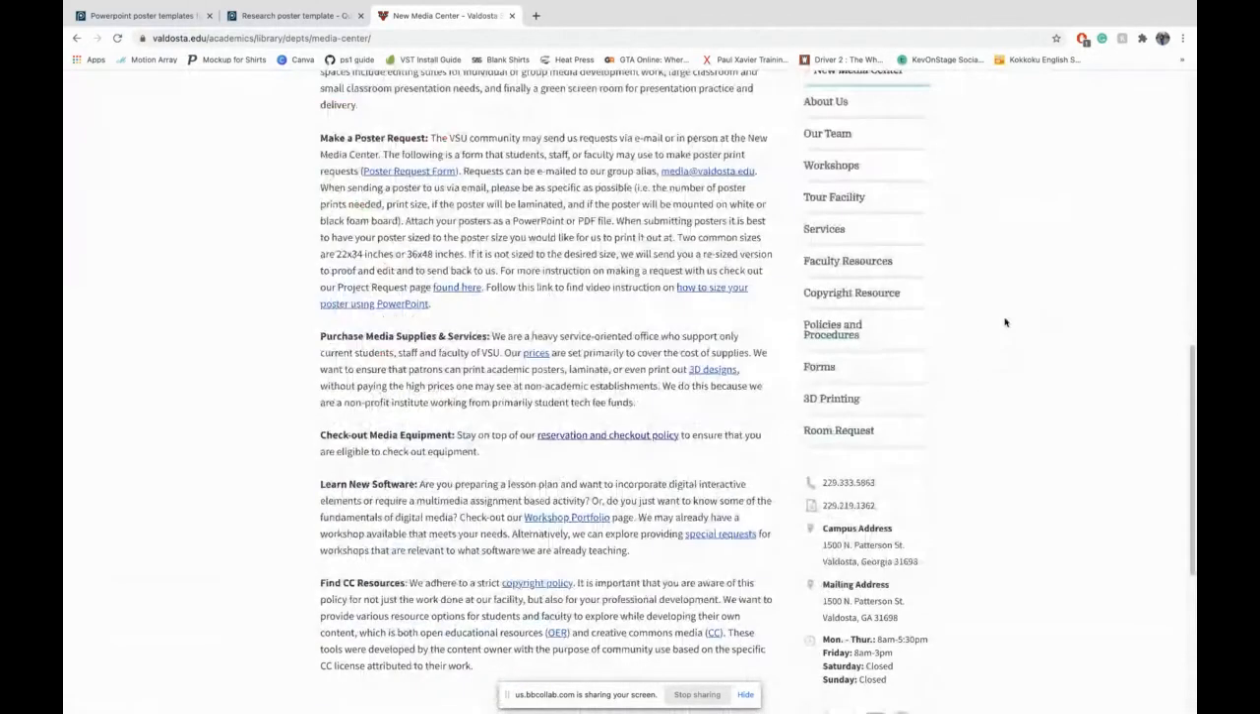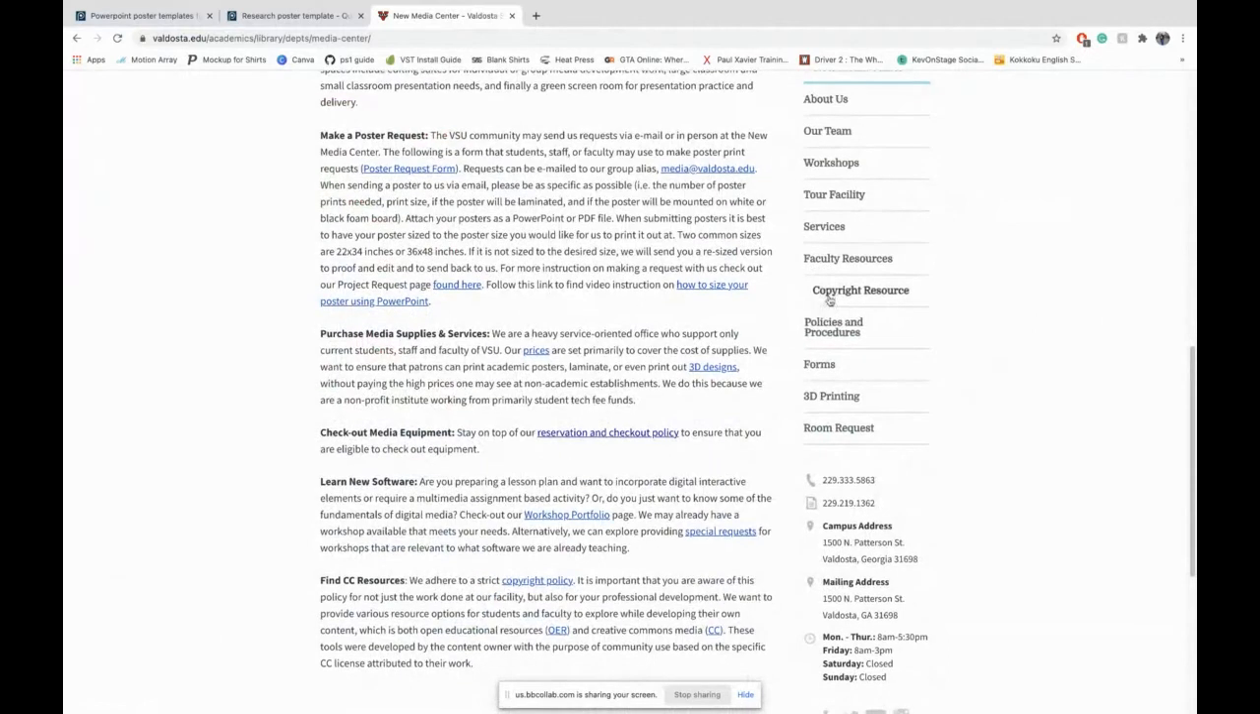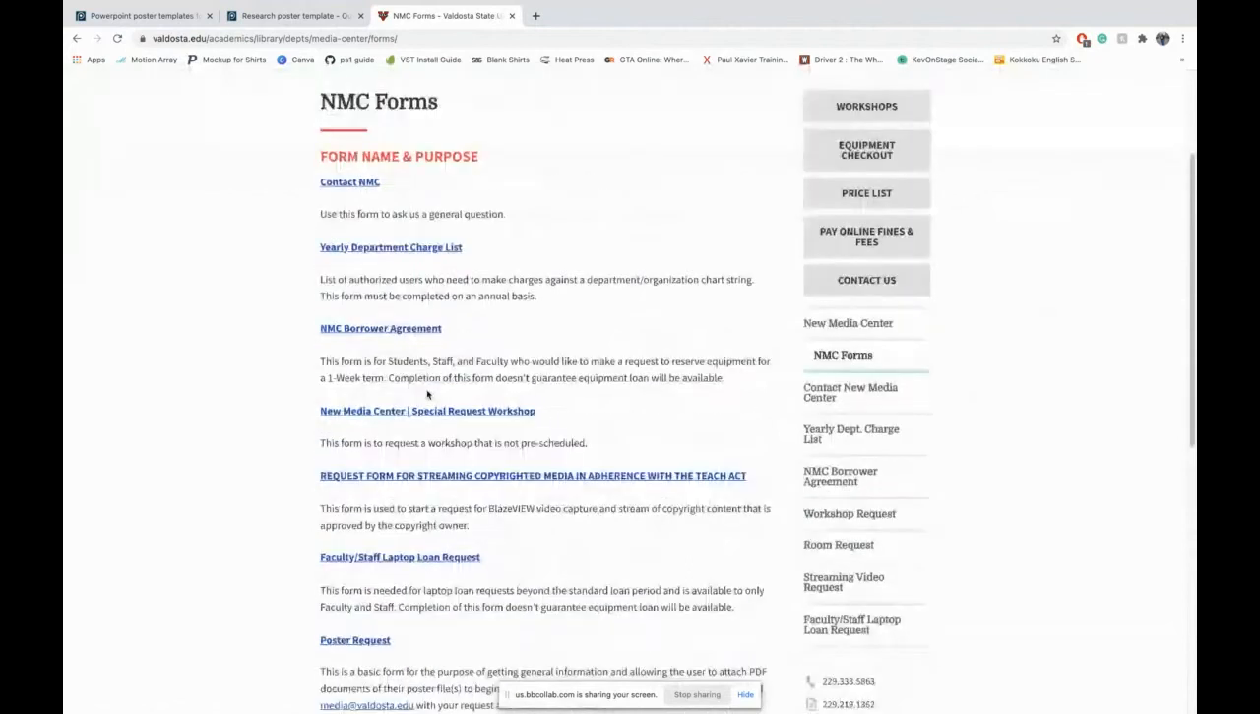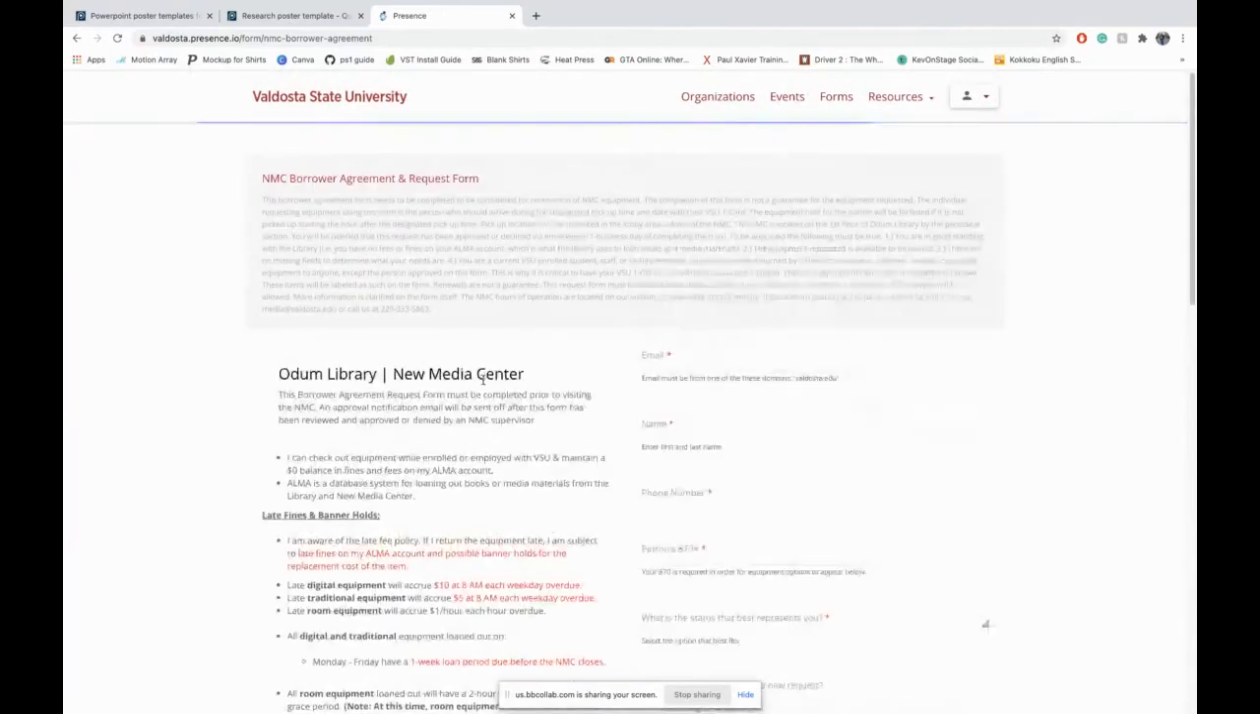Let's say that you wanted to check out a camera and tripod. Just go down to forms, and then click on our NMC bar agreement. One cool thing that the pandemic has allowed us to do is check out our equipment for longer times. Before we had a 2-day checkout. If you got it on Thursday, you could keep it till Monday. But now we have changed that. If you want equipment, you can get it for a week.